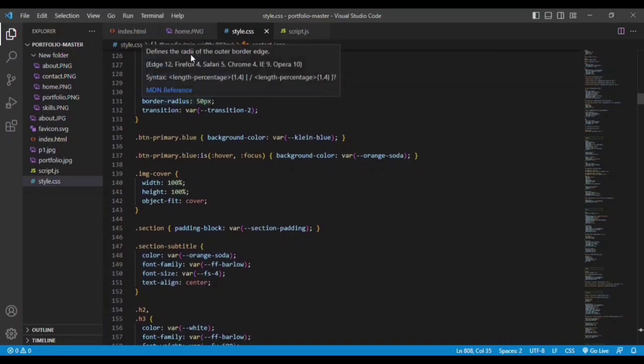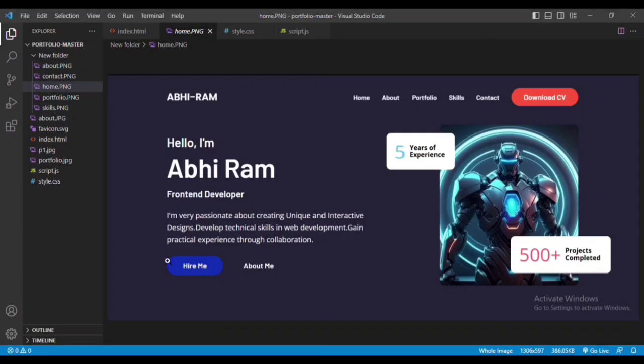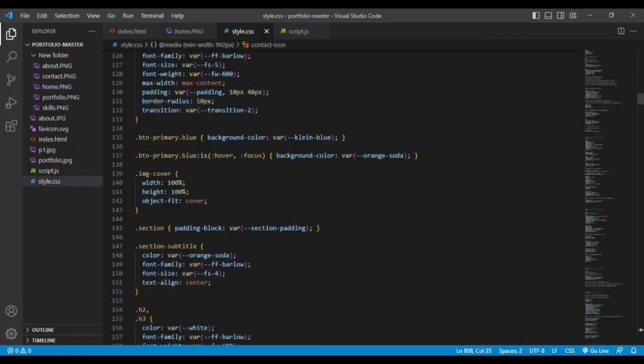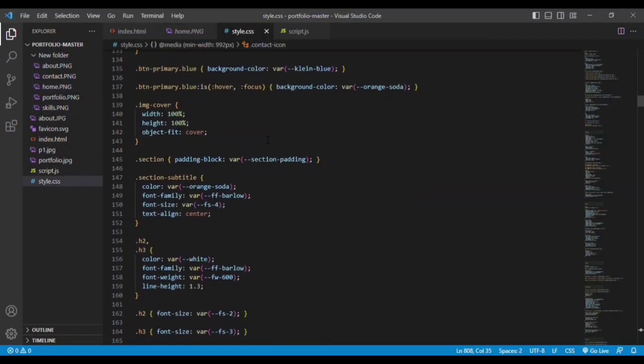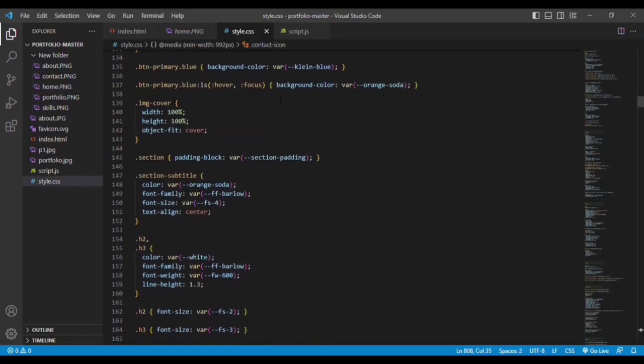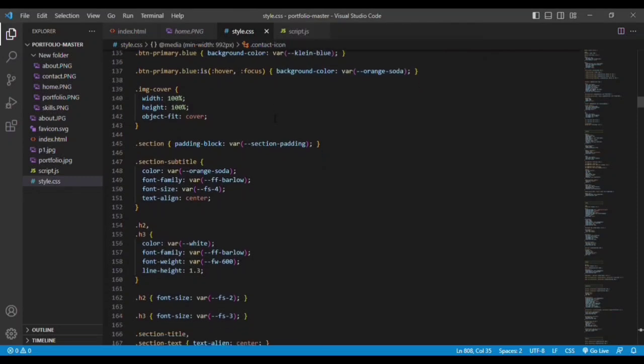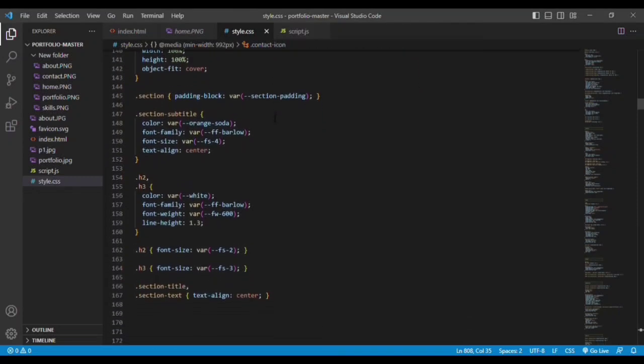And border radius is 50 pixel, and you can see by giving border radius 50 pixel, we have curved edges to the buttons at both ends. Then button primary is blue in color, and for button primary hover, whenever we hover on it, we get an orange color. And image cover values are given.